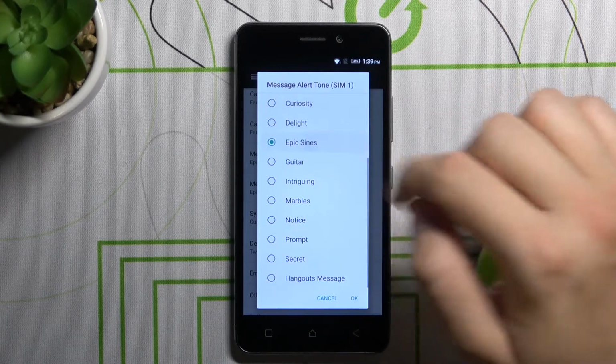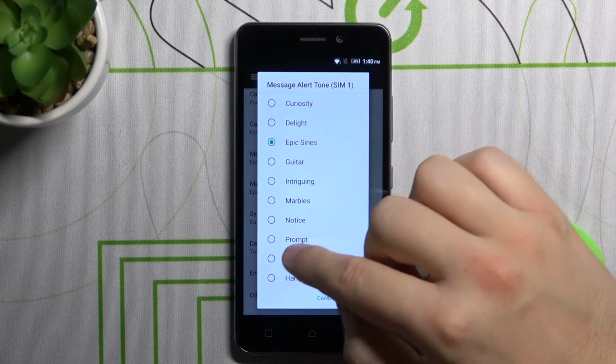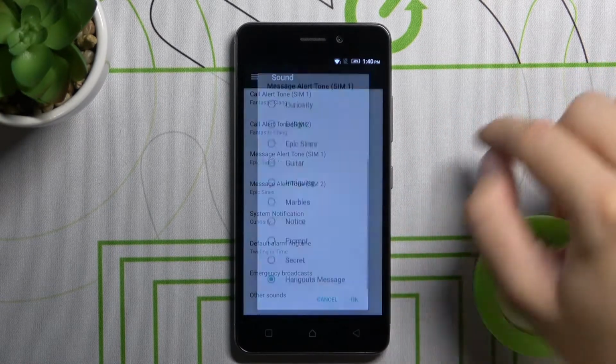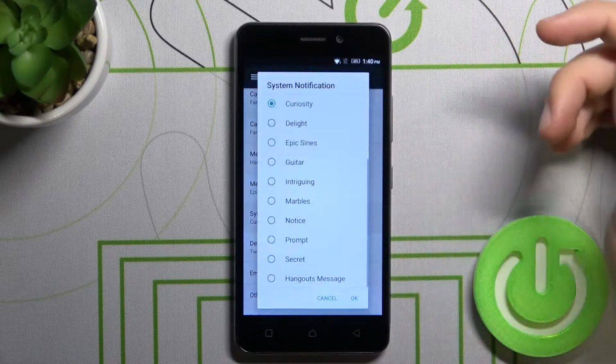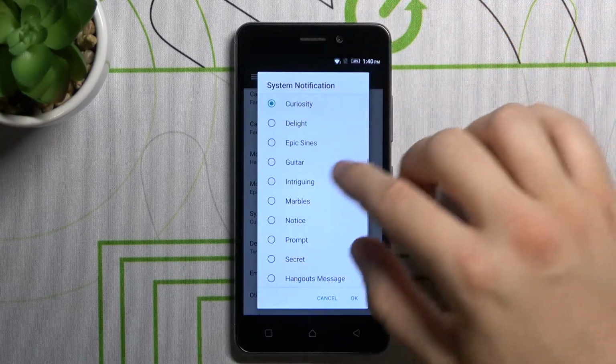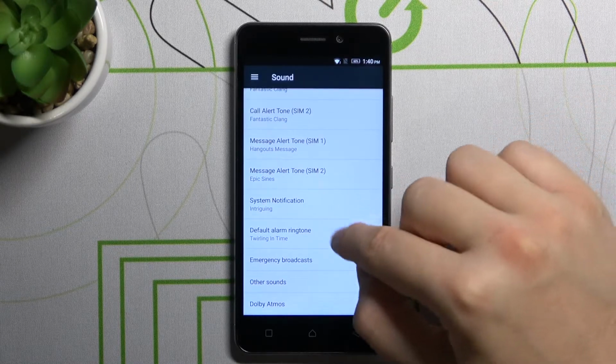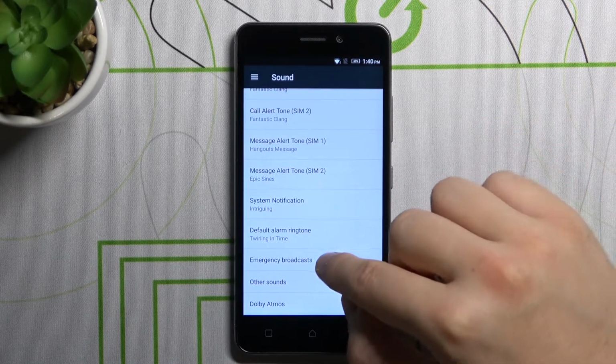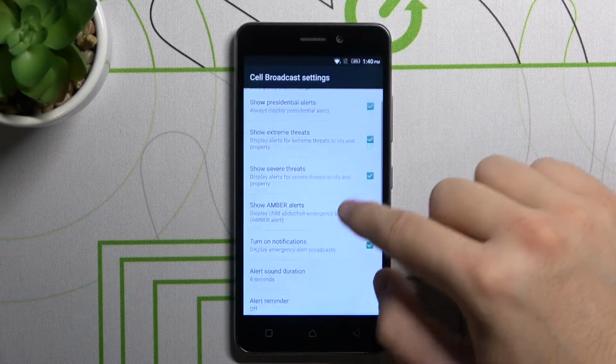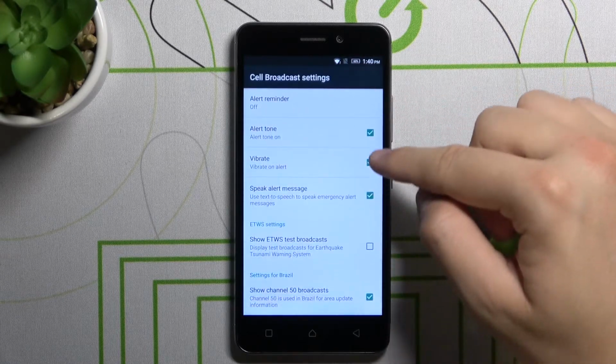It's currently set up on Epic Shines, but we can go for the Hangouts message. Click OK to confirm. The same for the system notification sound. And below we can also change the alarm ringtone. In this place we can find emergency broadcast, so we can enable or disable them by tapping on the switchers.